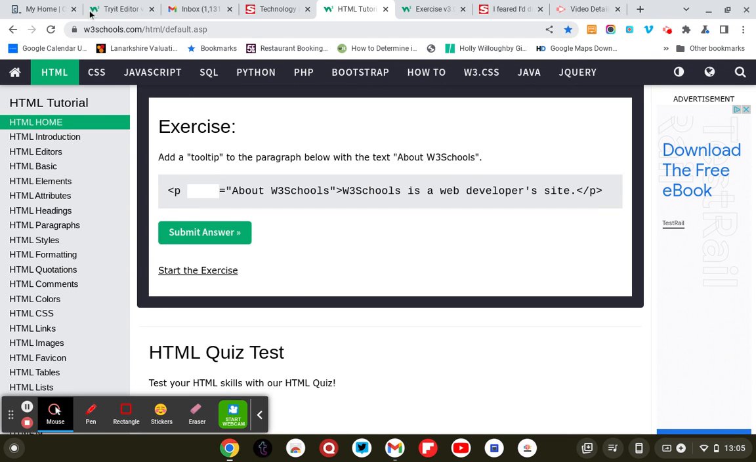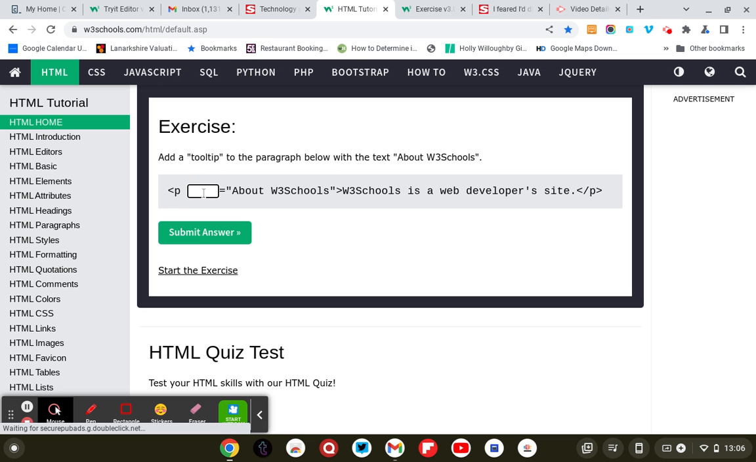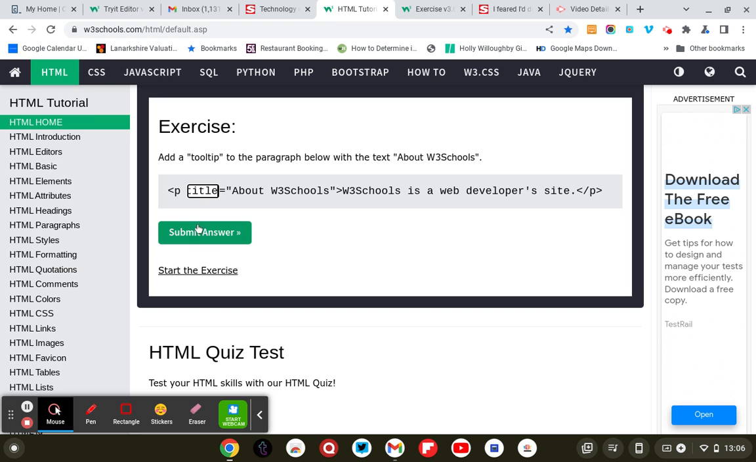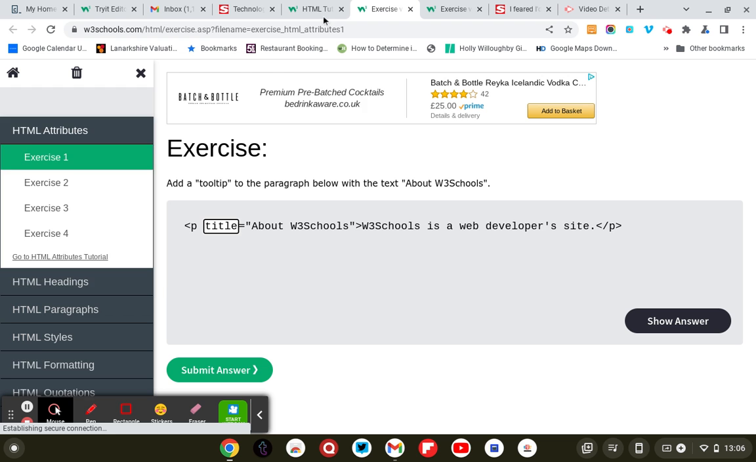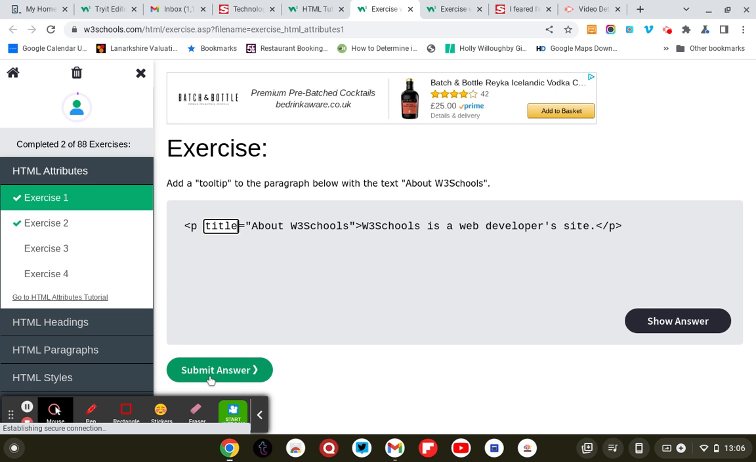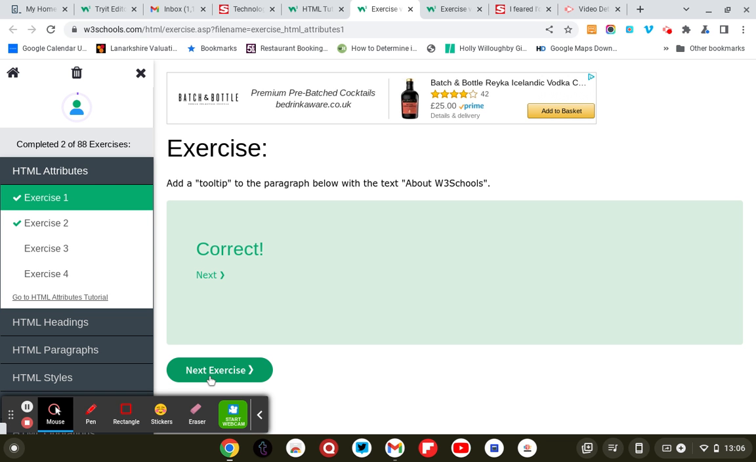So I'm using w3schools.com and just going through the exercises. Add a tooltip to the paragraph below with the text about W3Schools. So the tooltip is title. Submit answer. Correct, right.